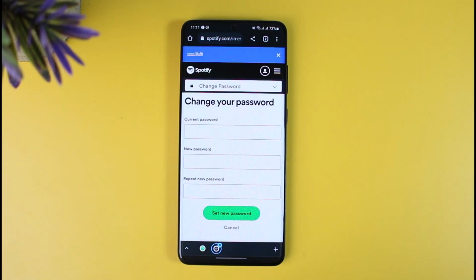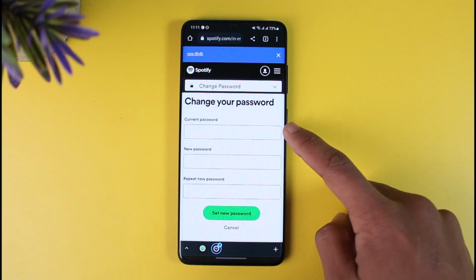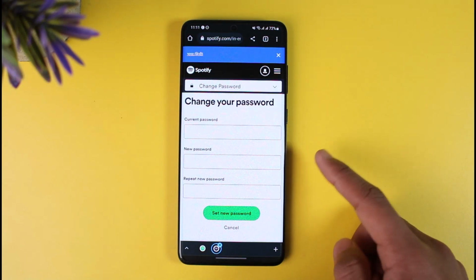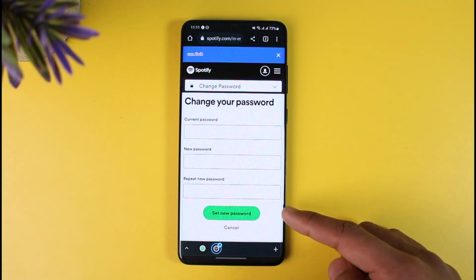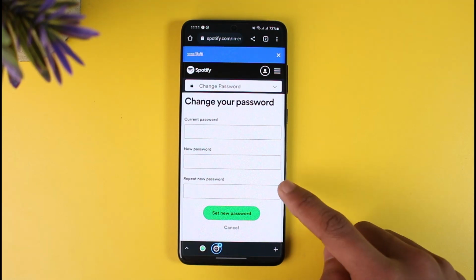Just go to it. Once you go to change password, you can simply enter your current password, if you do remember, as I said, it's for those of you who remember, and then enter the new password you want to change to and tap on the set new password button.